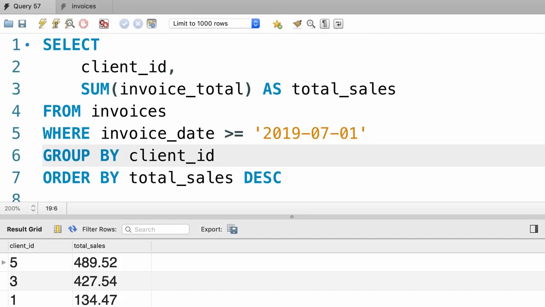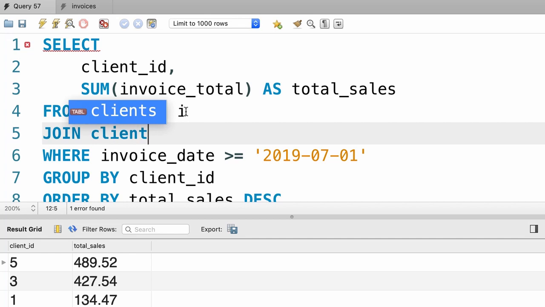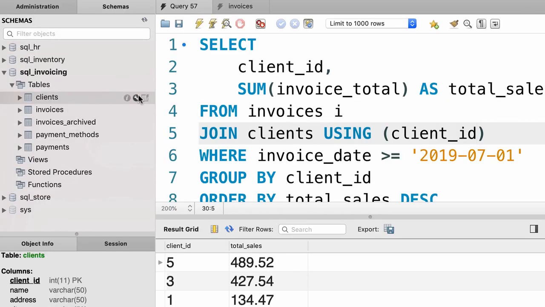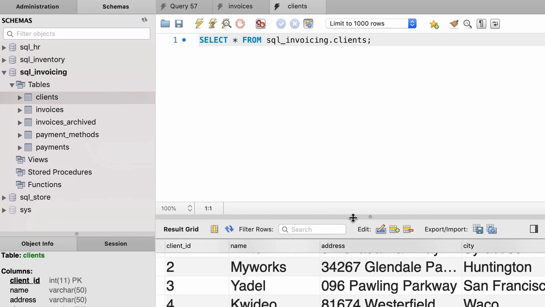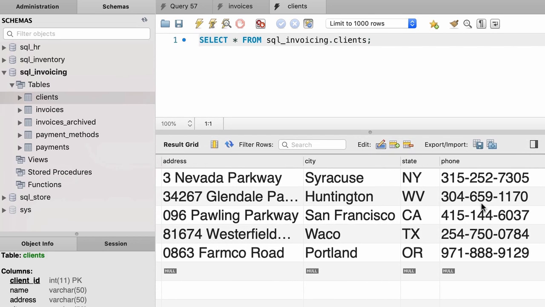All right. Now let me show you how to group by multiple columns. So I'm going to join our invoices table with our clients table. Let's give it an alias, then join it with clients using what column? Client ID. Now let's have a quick look at our clients table. In this table, we have these columns like name, address, city, state, and phone. So let's say we want to group our data and see the total sales per state and city.